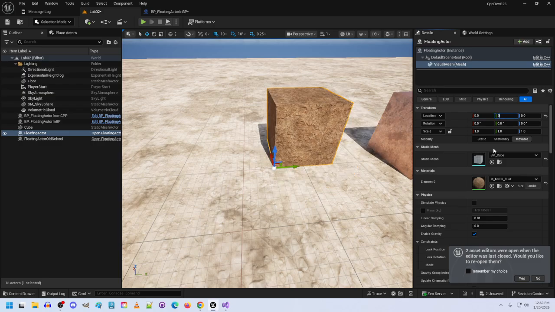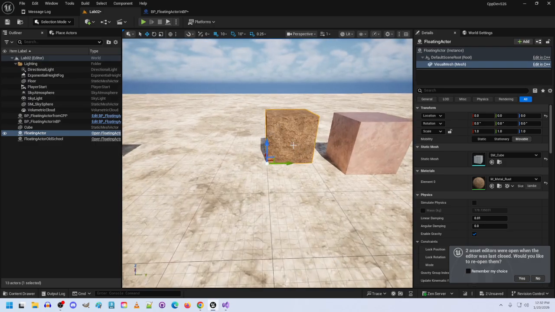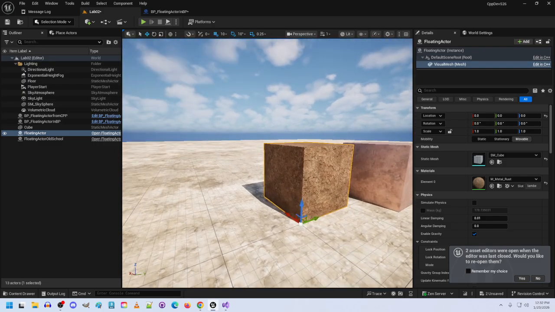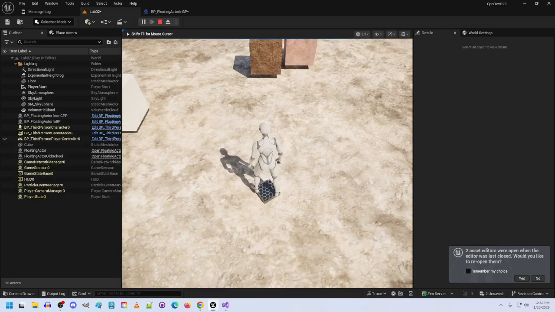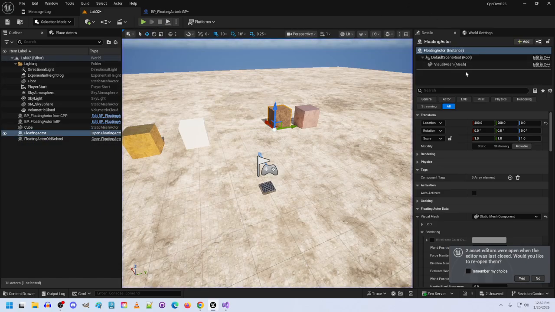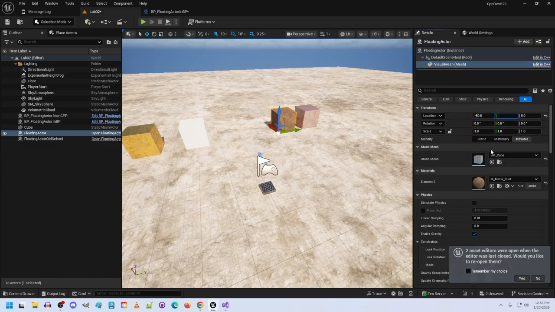Let me put this back at 0. You can see that if I don't do that, the mesh is oriented on the root. The root is on the corner here. If I go press play, you can see that it's going to rotate around that point. So that's why you see here the -50, -50.